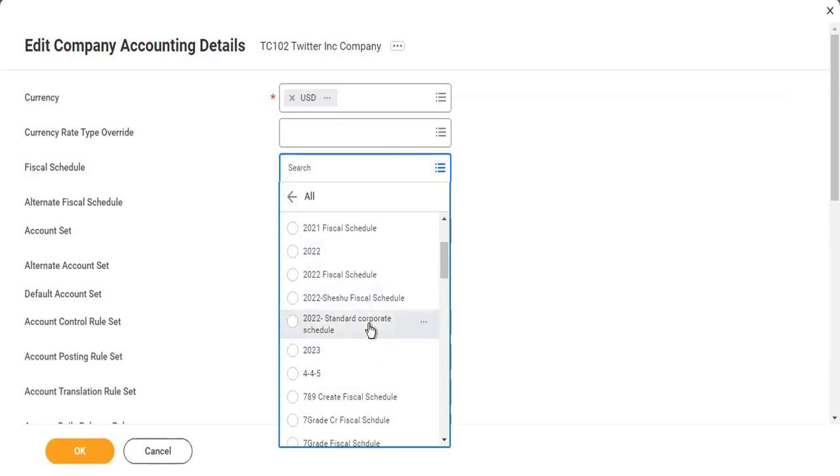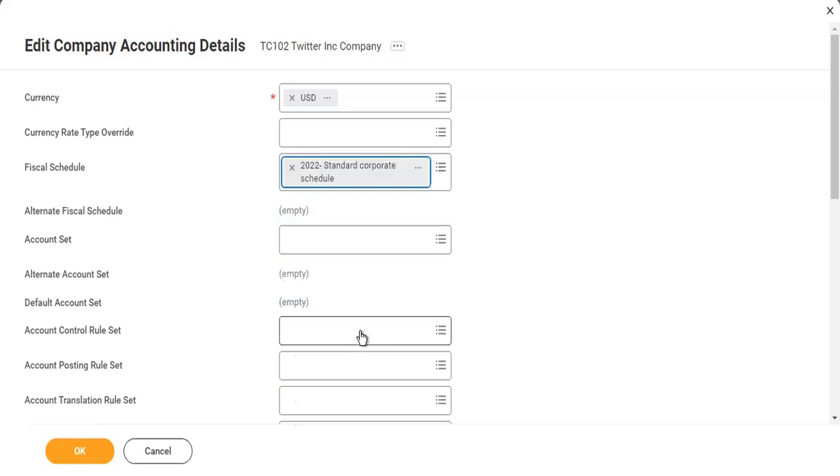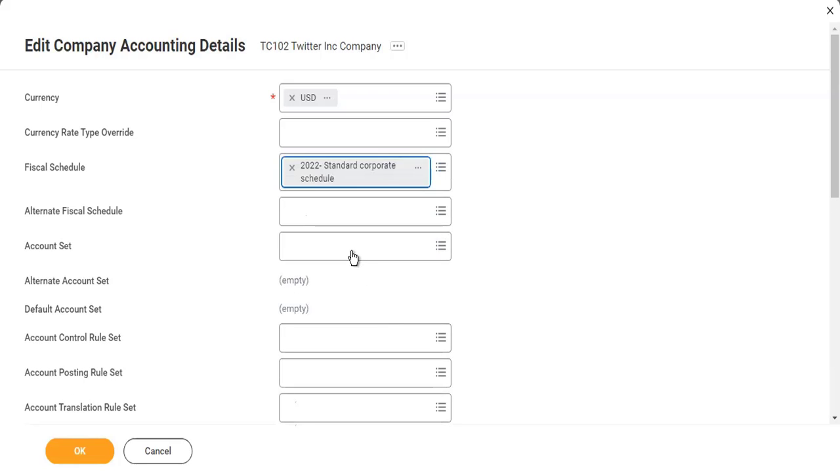So right now, I'll use this one, standard corporate schedule, but let me open this in a new tab, and parallelly, I'll show you each and everything on how to configure it as well. We'll use the existing one here, but I will also show you how to configure them from scratch. Okay. So let me first pick this up.